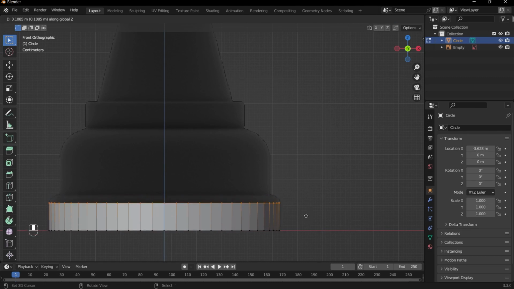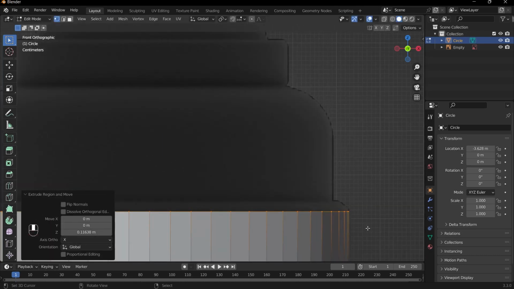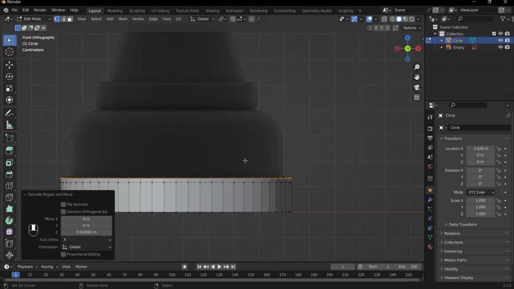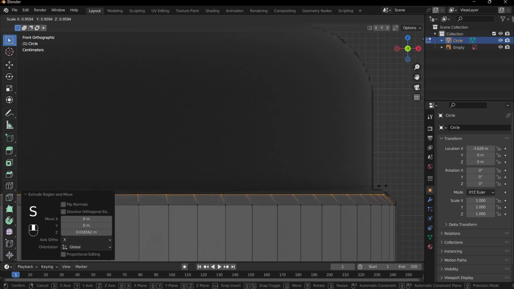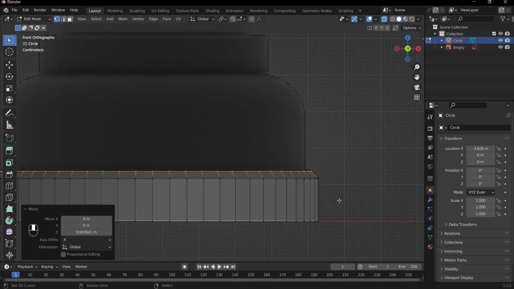So we can start by pressing E and then Z to move up on the Z axis. So by pressing Z, it locks onto the Z axis. And then I'll press left click to confirm my selection. I'll press E to extrude, Z. And because I want to see the reference image while also seeing my vertices, what I can do is press Alt Z to go into X-ray mode, and then I will press S to scale, and then push G and Z to bring up like so.